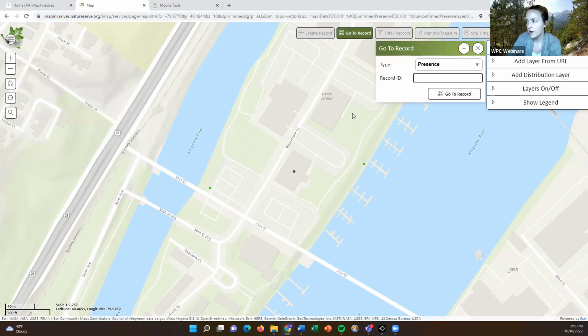The go to record button, I use this all the time, but I don't know if it's as helpful for other people. But if you know the record ID number for a certain presence or not detected or treatment, you can enter that record ID number here and it'll take you right to that point on the map. You want to make sure where it says type, right now it's defaulted to presence. You want to make sure that if you're looking at a not detected record, for example, that you go through and you actually make sure you're selecting that not detected. Same thing for treatment and searched area.